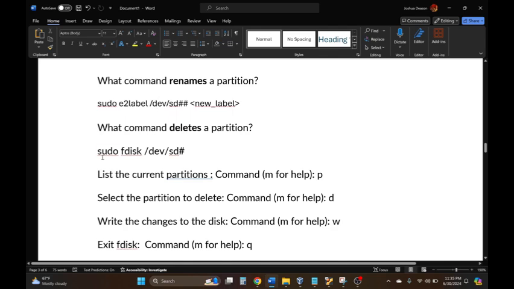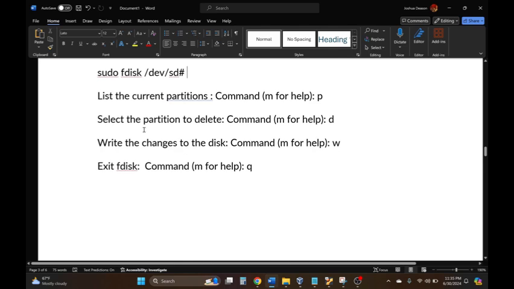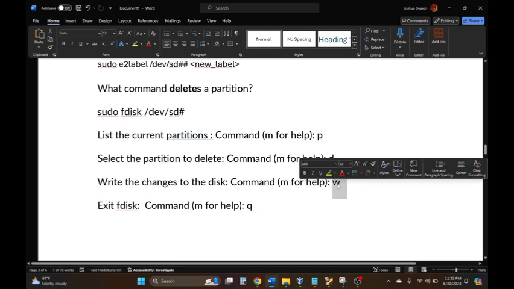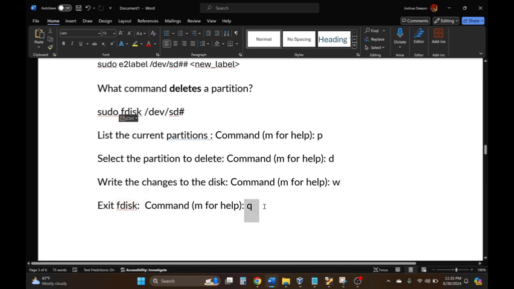What command deletes a partition? sudo fdisk, basically followed by the location of it. And then you're going to go through some options. You'll put in p for printing out the current partitions. d will delete them. And then you're going to press w to write, because that saves your changes, and then q to quit.